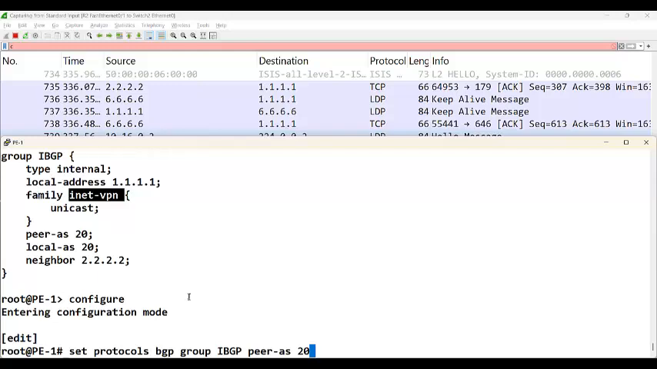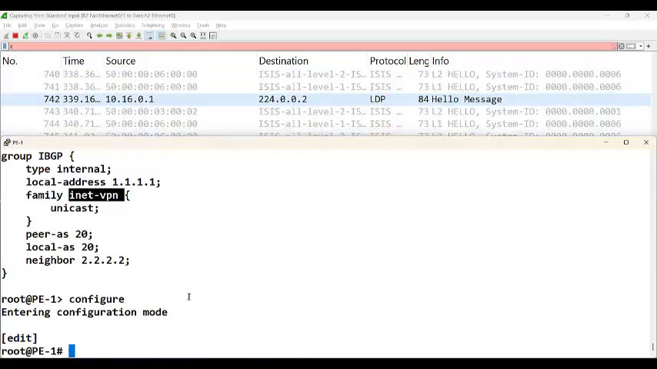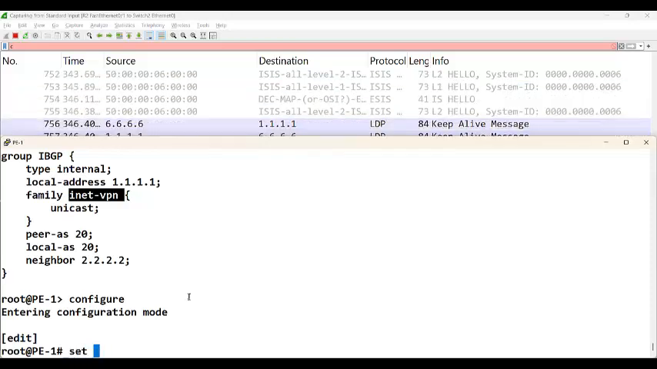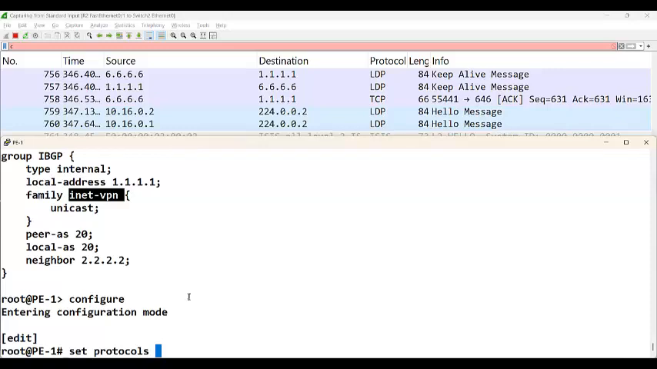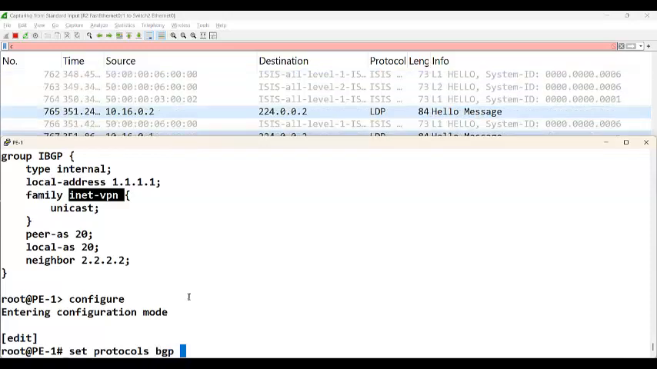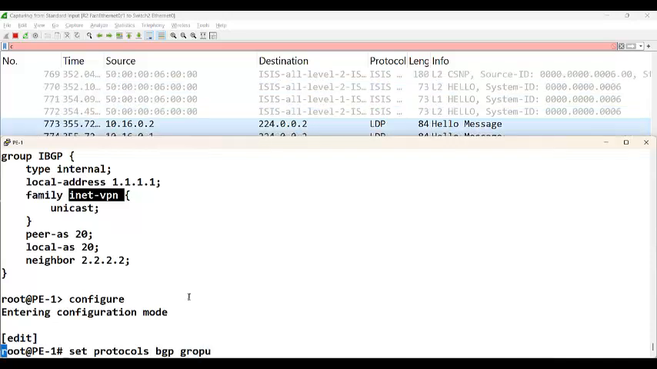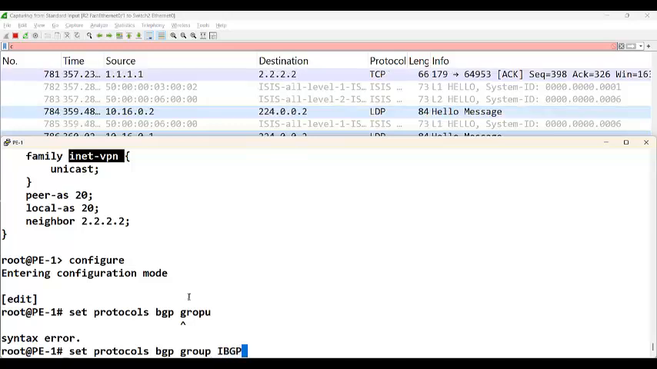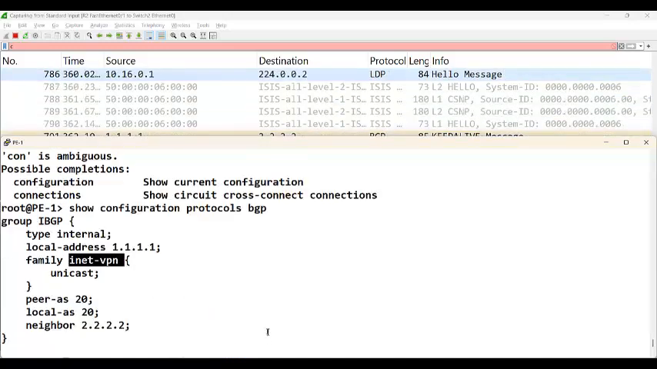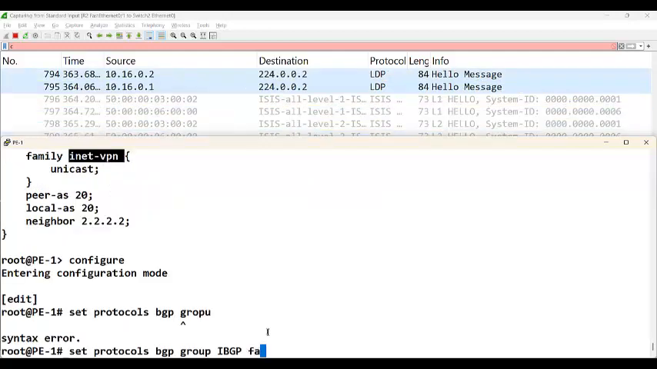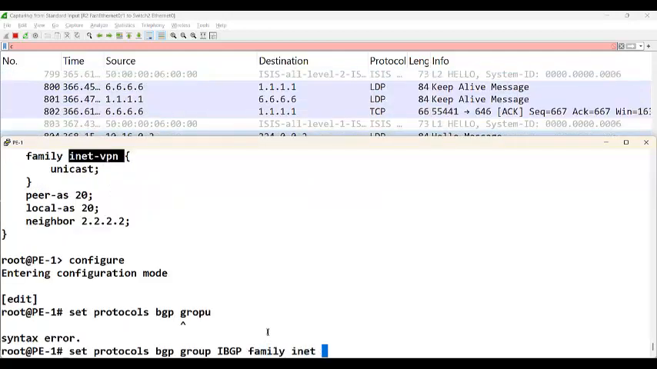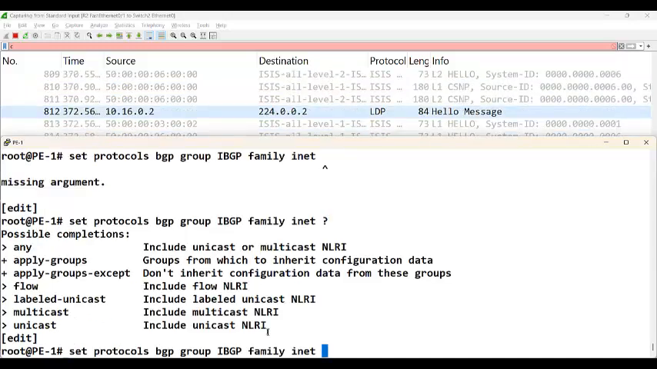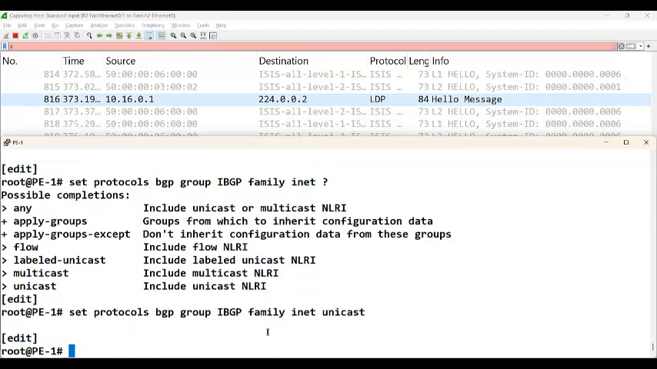So the command is set protocol BGP group IBGP and then family INET unicast. Commit.